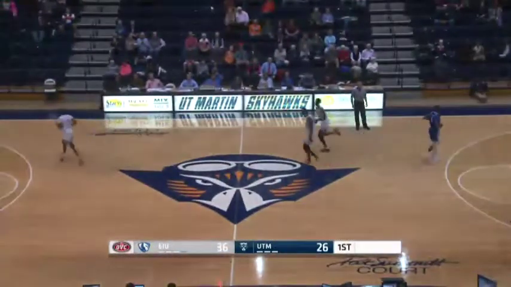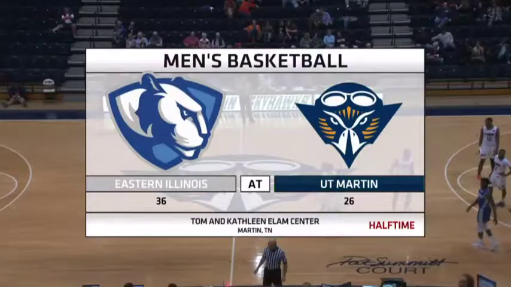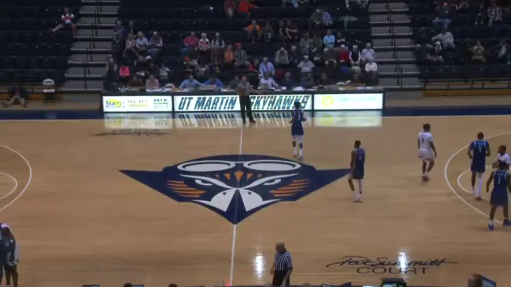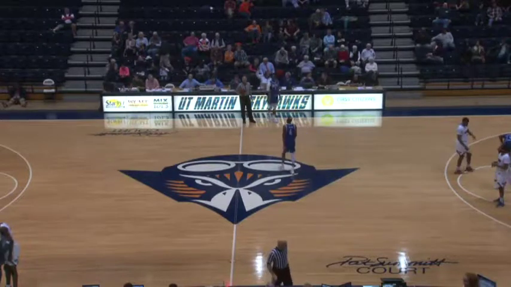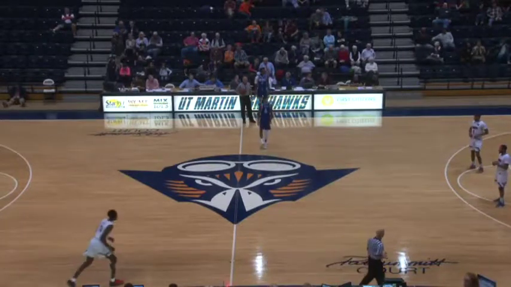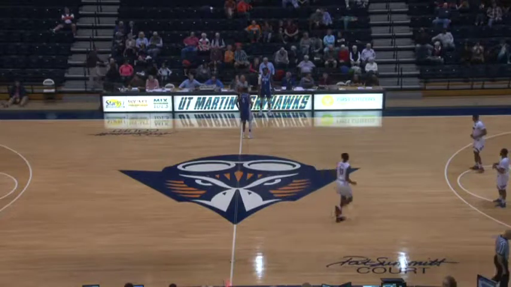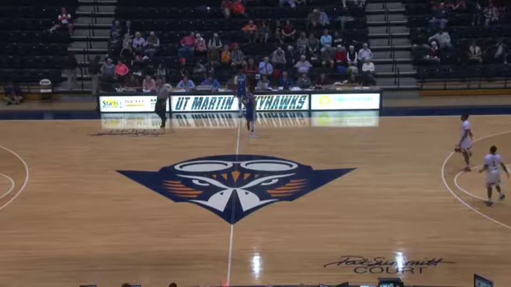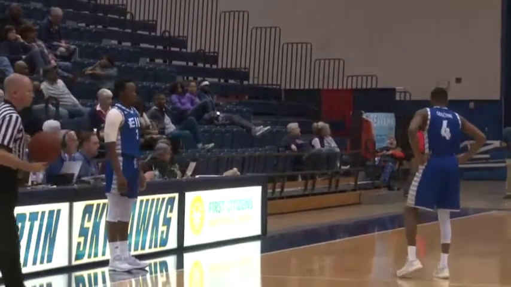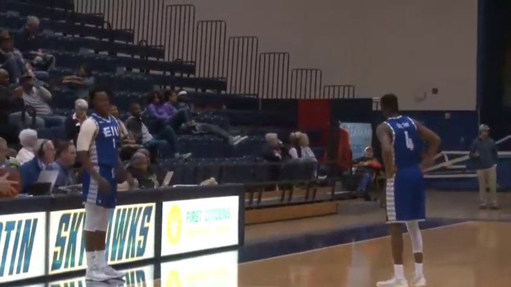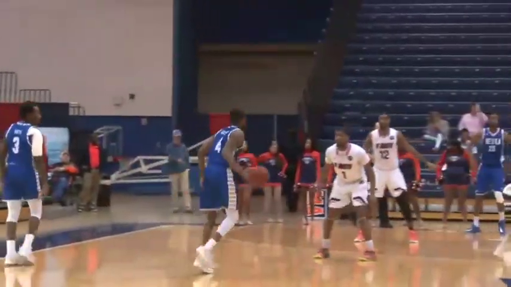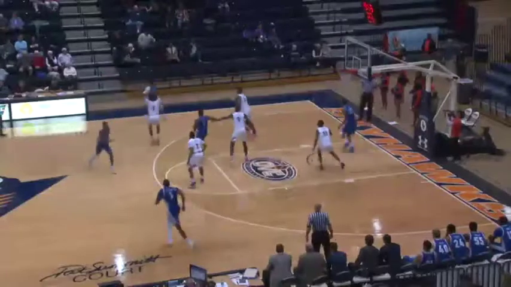And our halftime score is 36-26. I'm sorry, I'm reading the wrong stat sheet. The Skyhawks shot 13 of 26, 50% in the first half. I'm going to get it right in a minute. 10 of 25, 40% for Eastern Illinois. I do know the score. It's 36-26. Too many stats laying on my place over here.